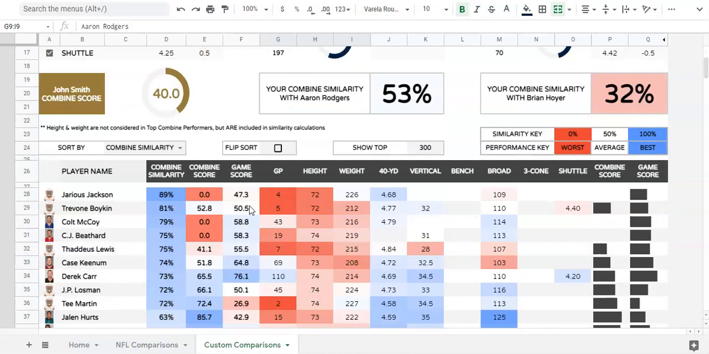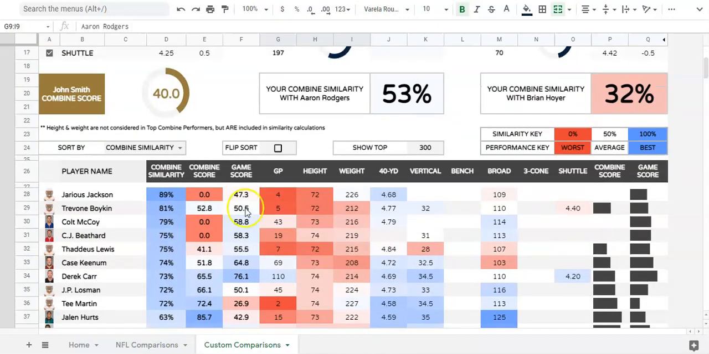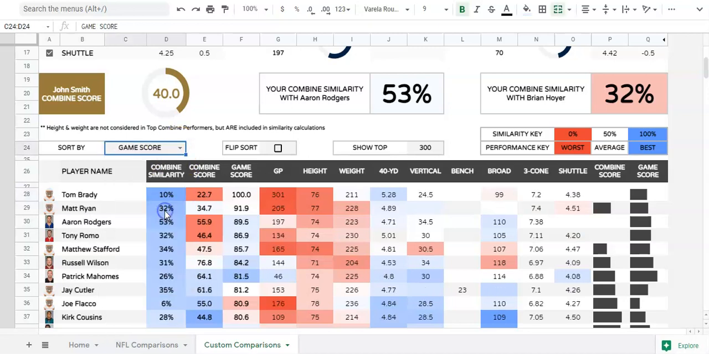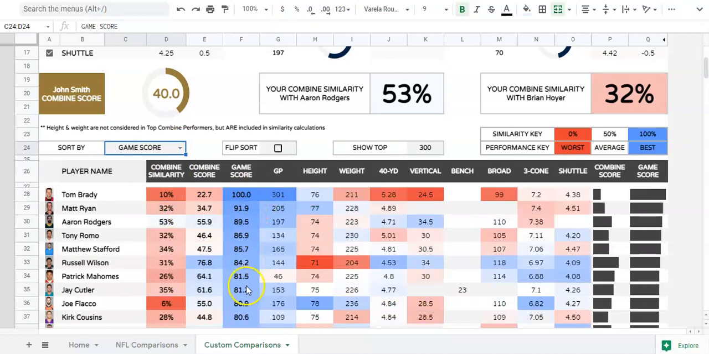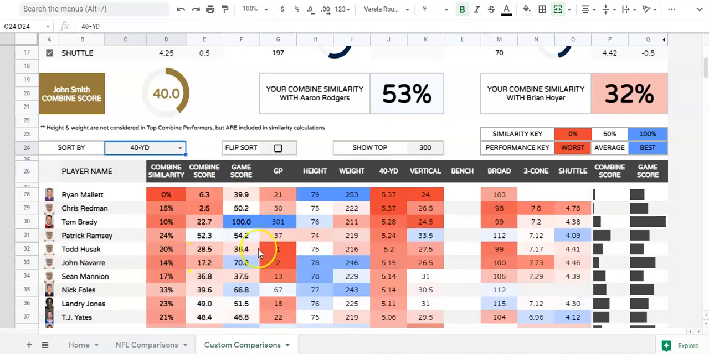Now, how you sort these lists. There are three different things that you can do. The first is choose the column to sort by. Right now we have it sorted by combine similarity. We could also sort it by game score. We could sort it by 40-yard dash times. And now we sort it by 40-yard dash times, and by default it goes from highest to lowest.